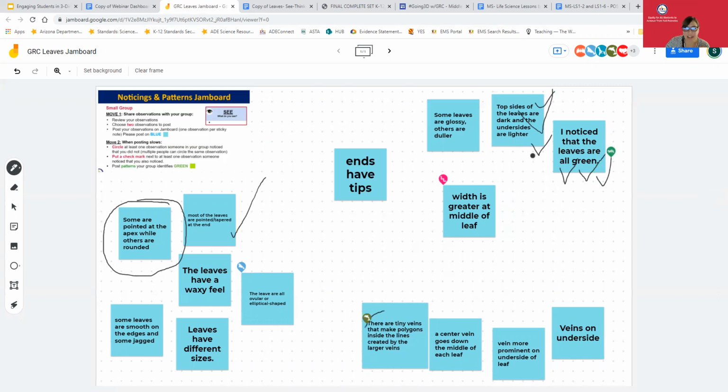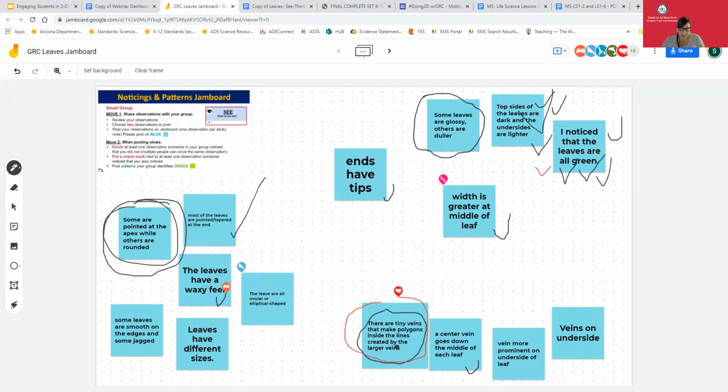I have some data here. Looks like a lot of people noticed this one. Top sides of the leaves are dark and the undersides are lighter, and that they were all green. That's some good data. All right, so we got some folks that didn't really think about tiny veins.